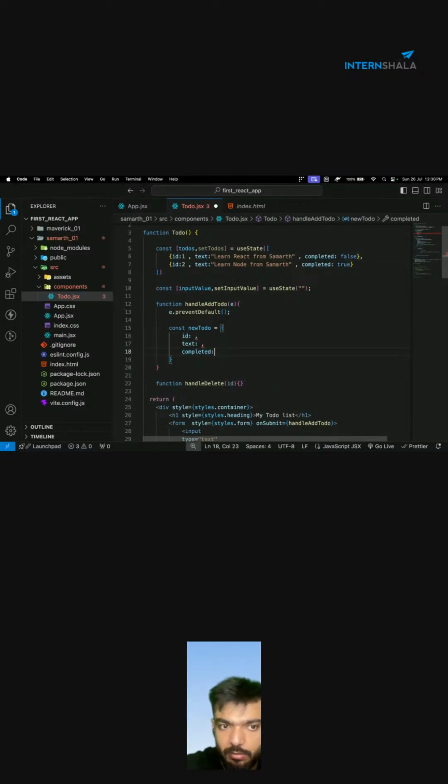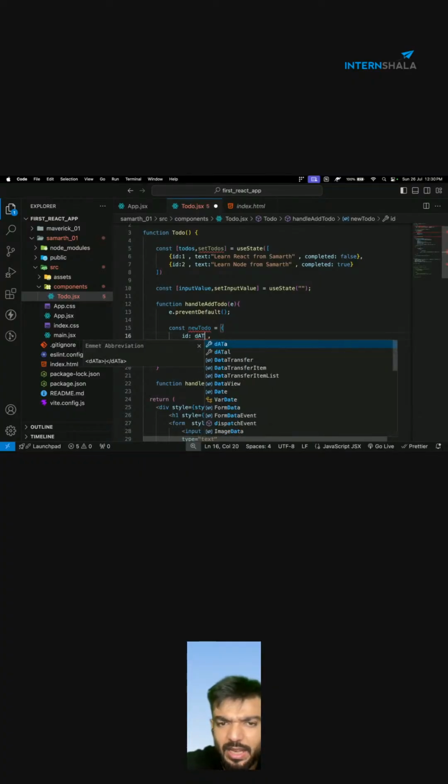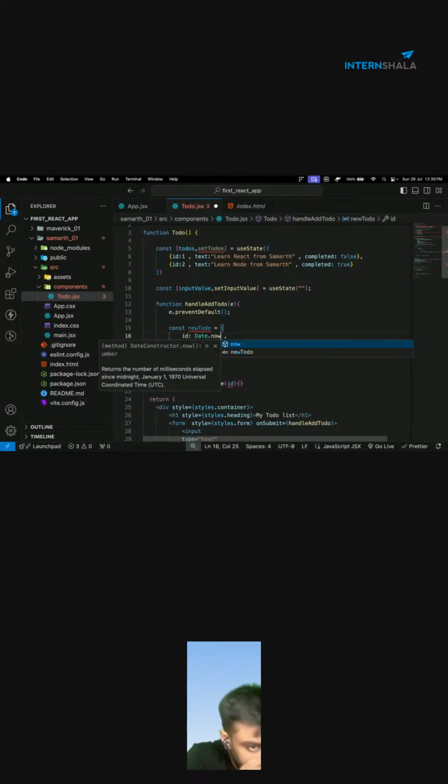ये चीजें होंगी. I'm assuming whatever I'll write, it will never be completed. Whatever new I am adding, it will never be completed. So by default, it will be false. What will be the text? The text will be the input value. And ID I can randomly generate with the help of date. Randomly generating.